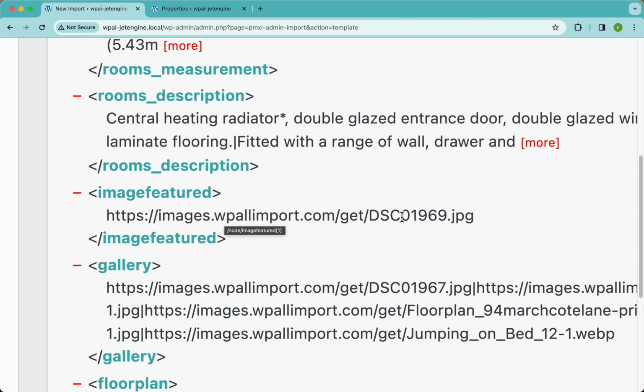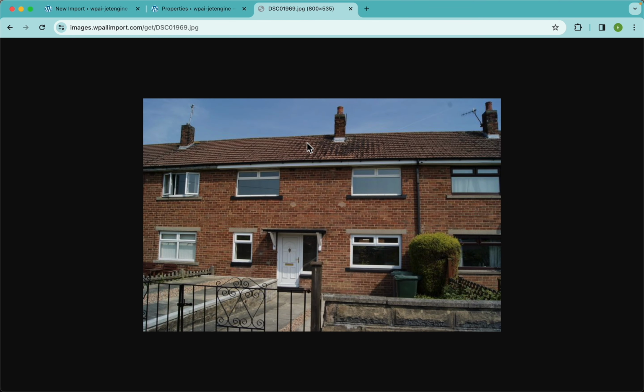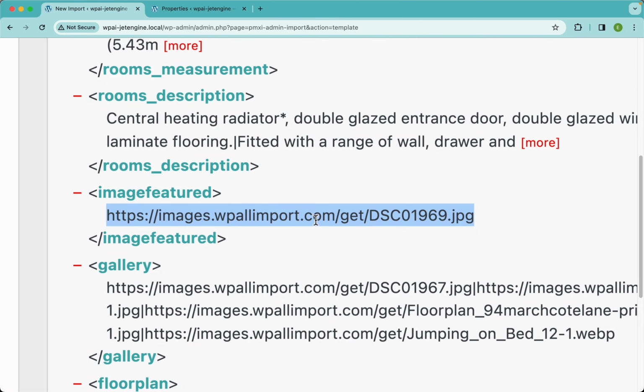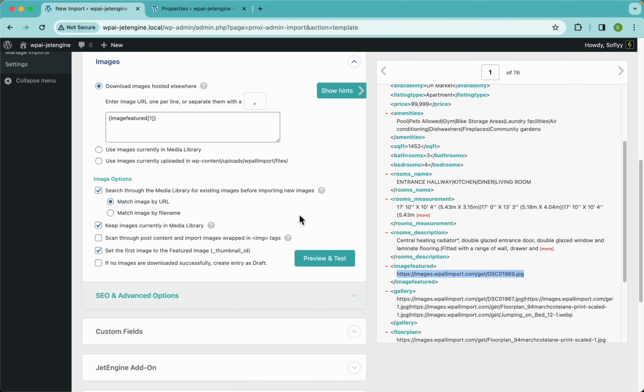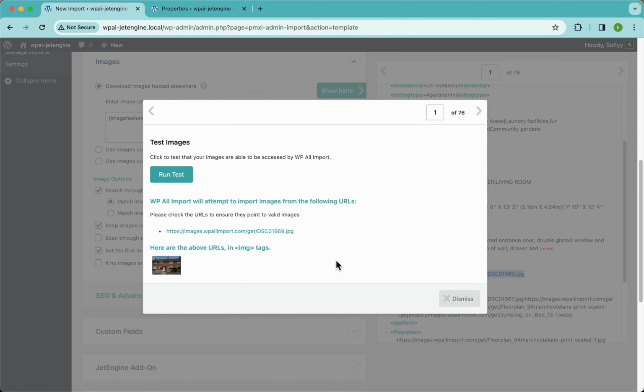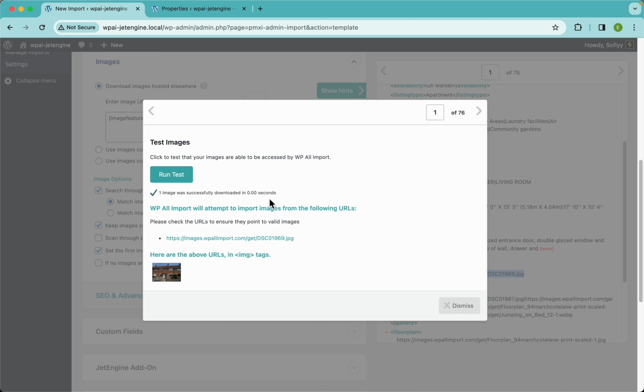This is an external URL. So I can copy this and paste it in my browser, and as you can see, the image is accessible. So this is always a good sign. Now, it's always a good idea, though, to preview and test this just to make sure it works. So I'm going to click on this button. All right, you can see here a little preview of the image, and I'm going to click on the Run Test button. Now, this test was successful, so that means that WPL import is able to access the server where the image is hosted, and is also able to download said image, right?